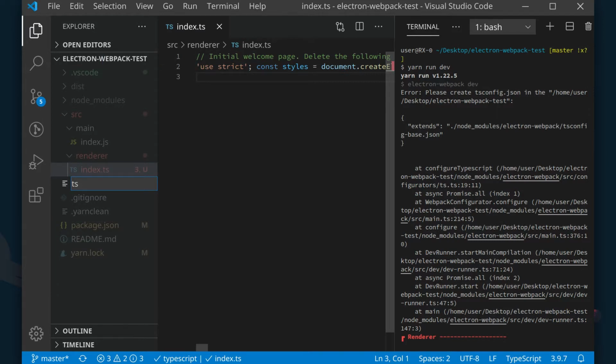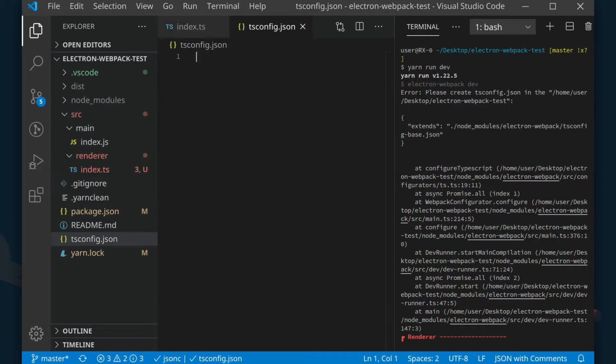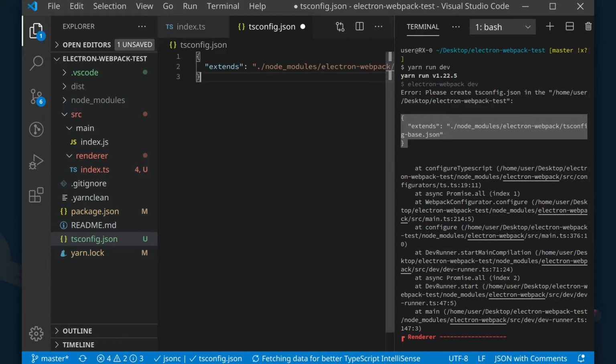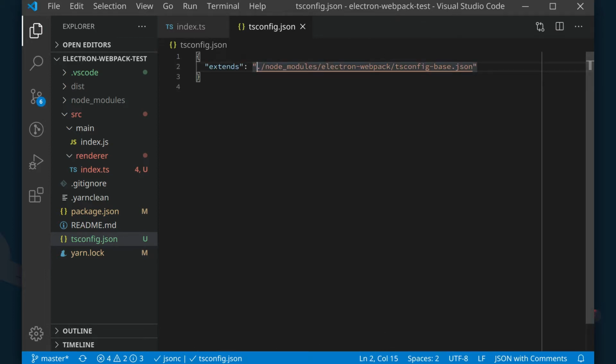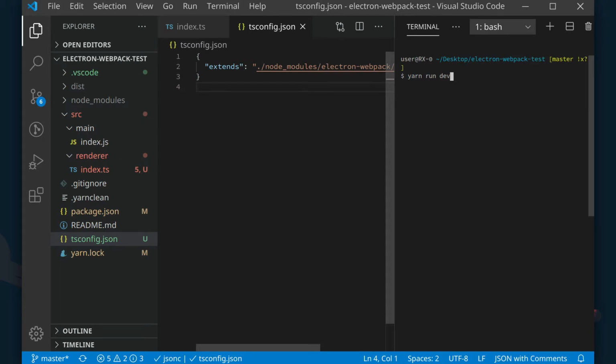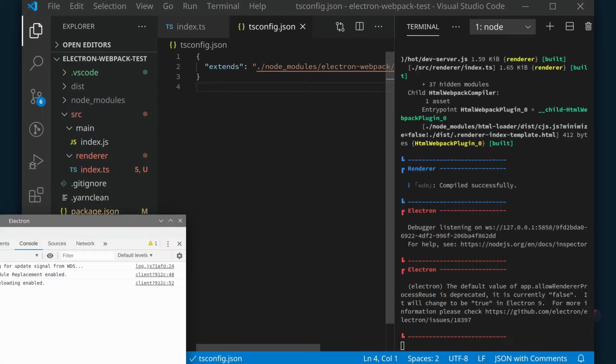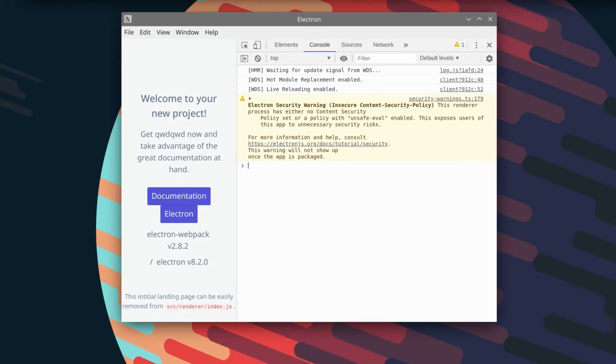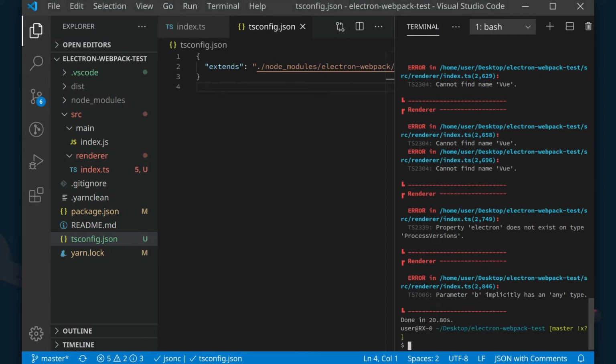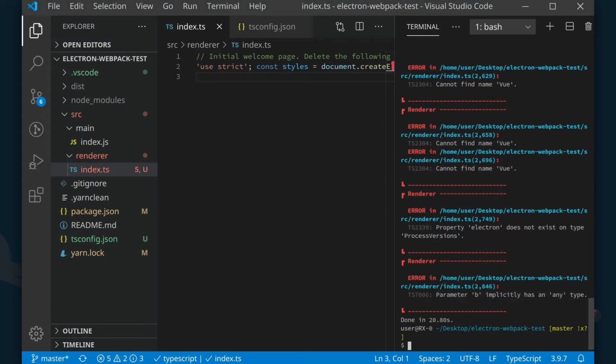So let's just create the tsconfig.json file and paste the example code that we have here. As you can see here, we are just extending the electron-webpack tsconfig base. This should be enough. So let's go back to the terminal and run the development command again. And here we have it. The same application is running with TypeScript. If you are getting some errors in the terminal, it is normal for this case because we are not declaring some data types. This doesn't matter at this moment because we are going to get rid of this code anyway.